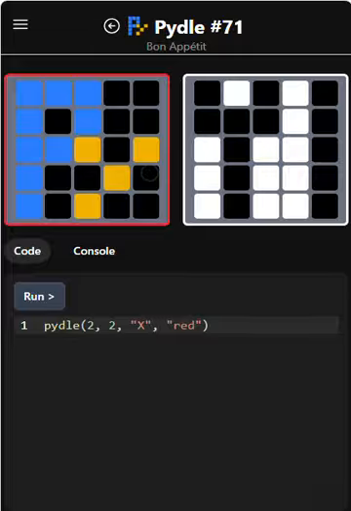Pydle is a daily puzzle game you need to solve by writing Python code. Today's Pydle is a knife and a fork, and the name of the puzzle is Bon Appetit. So have a go at solving this Pydle. If you haven't played Pydle before, I will now solve yesterday's Pydle. Follow along and get some hints on how to solve the daily Pydle.